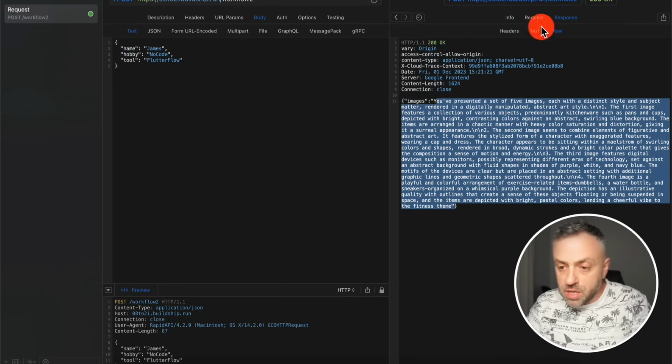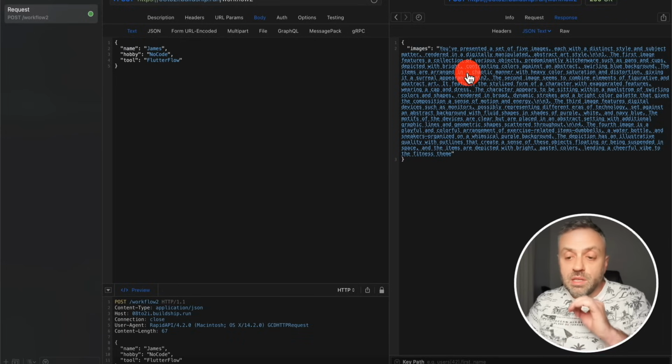Okay, so this is legit, and it's responding with application/JSON, which means that you can come here, click on JSON. You can see that this is all legit. It's formatted properly. This is valid JSON.